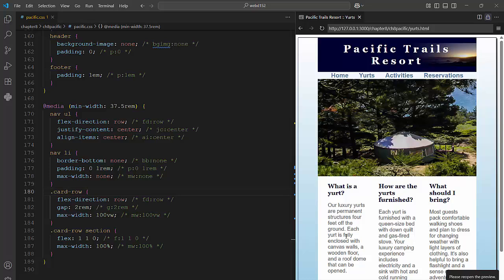The flex: 1 1 0, each card grows and shrinks evenly, filling available space. The max-width: 100% makes sure cards don't stretch beyond their container. These styles make the website look more spacious and organized on larger screens while keeping everything flexible and proportional.